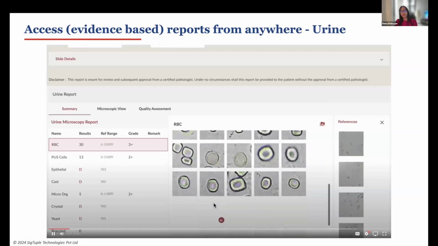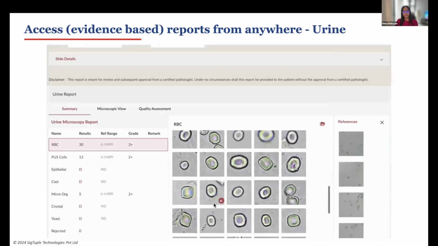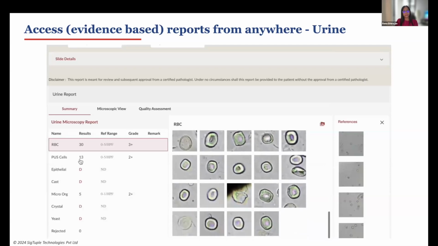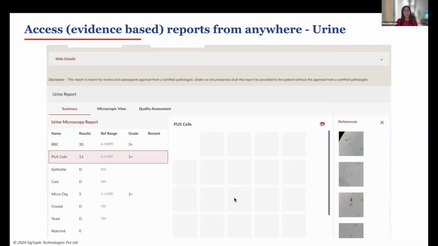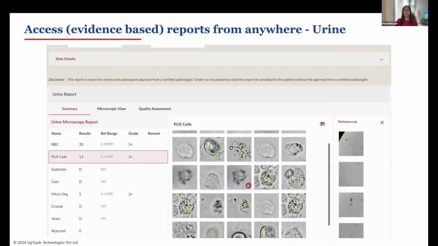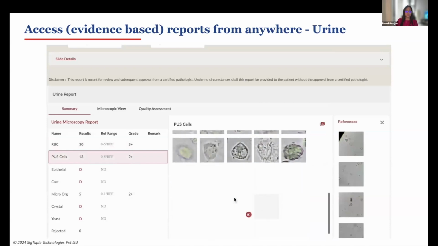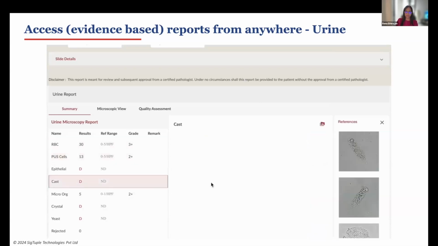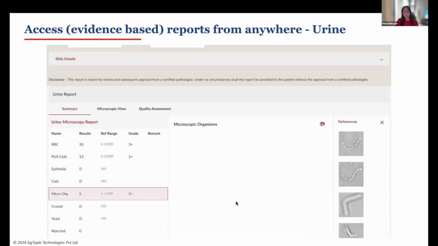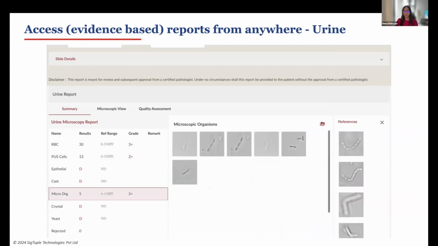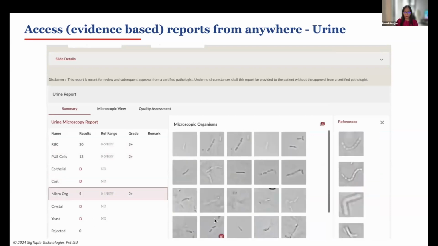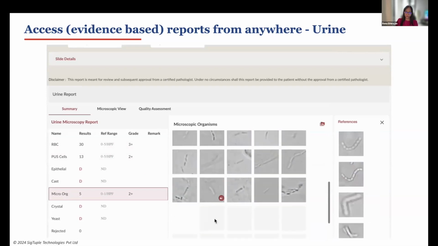The same thing can be done with the urine software as well, which is called Shrava. And as you can see here, you have the microscopic view again. You have the patch view again for all the elements in urine, which is the RBCs, the pus cells, the epithelial cells, cast, crystals, microorganisms. You can very seamlessly just go from patch to patch, edit and modify wherever required, and finally update it before you approve the report.